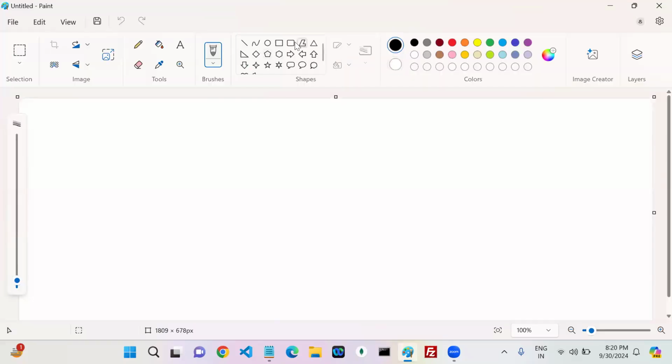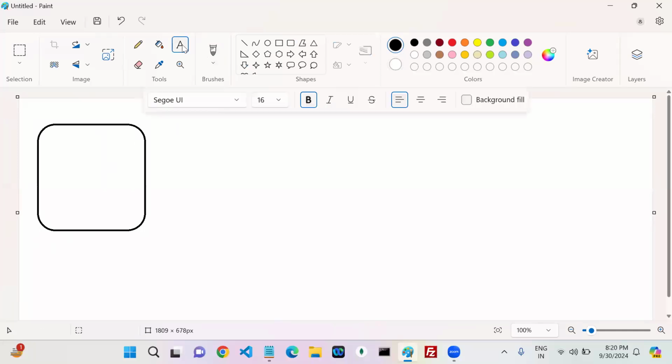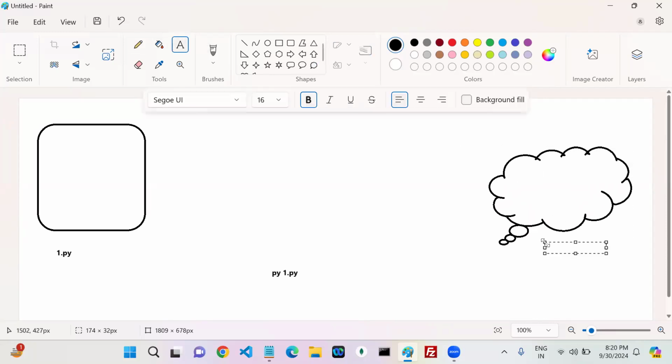See, I'm going to draw. This is your source code. This is my Python program 1.py. Whenever you run the program with the py 1.py command, you can get the output. What is my output? Based on your program, you can get the output.